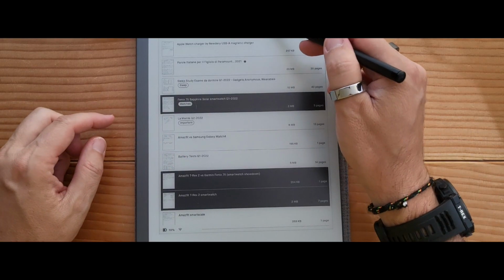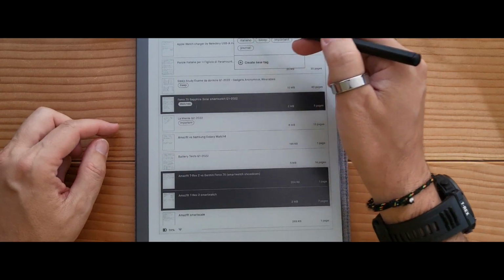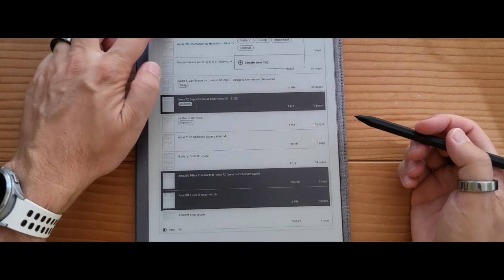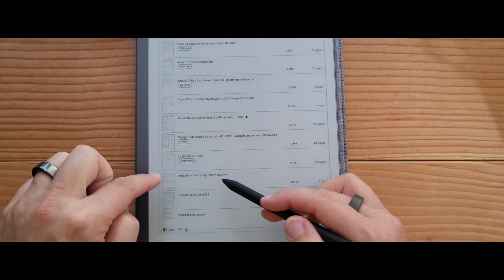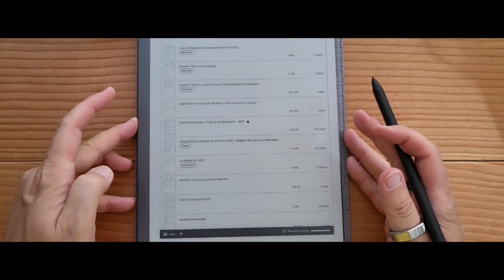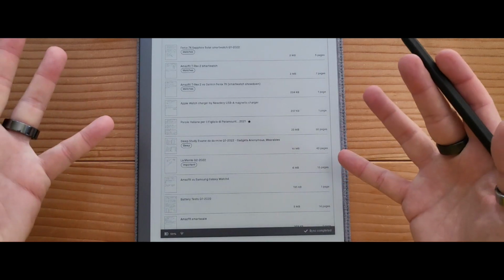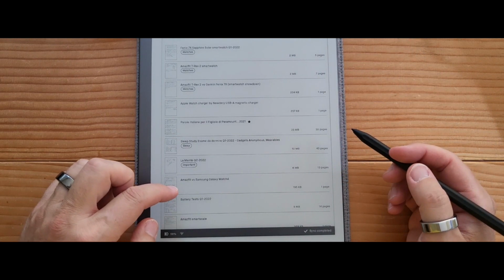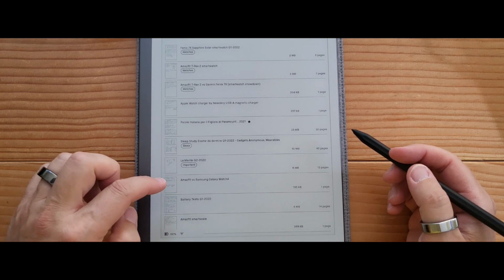So I can highlight those. I can click tag and I can choose watches, and then as soon as I hit close, you'll notice that these are updated and now they have the tagging for watches. Pretty cool, right? And let's open up a really large file here.